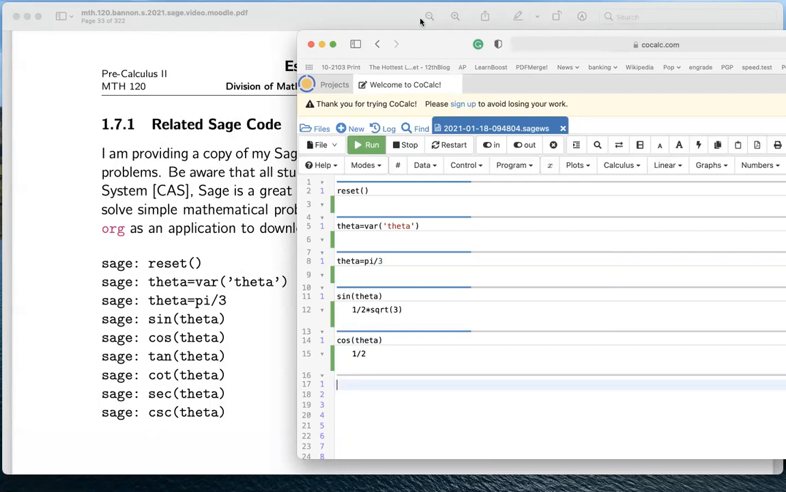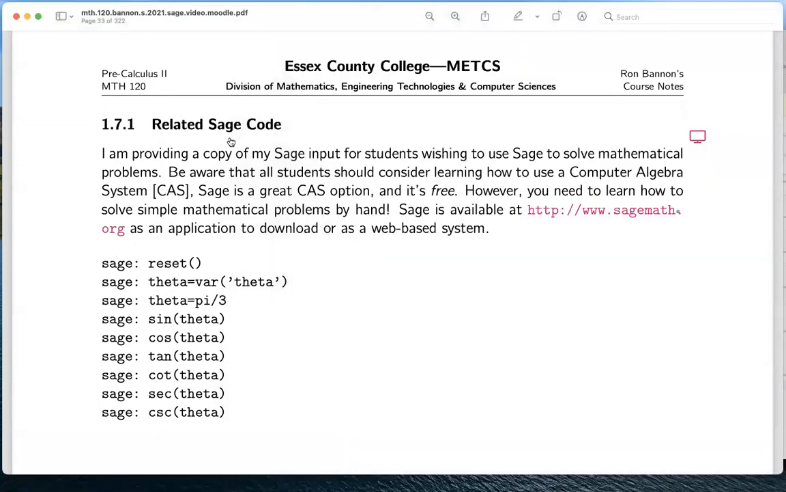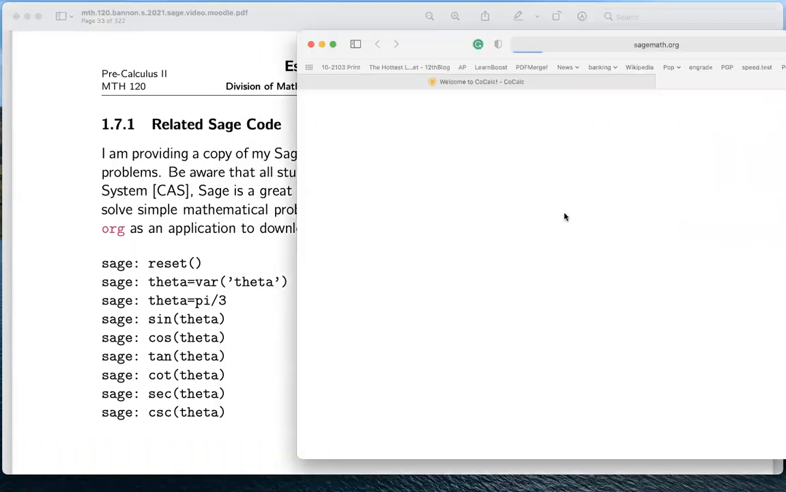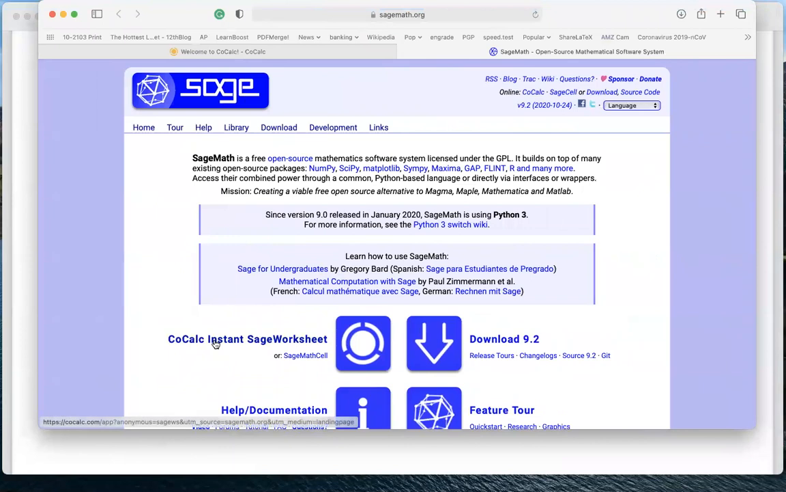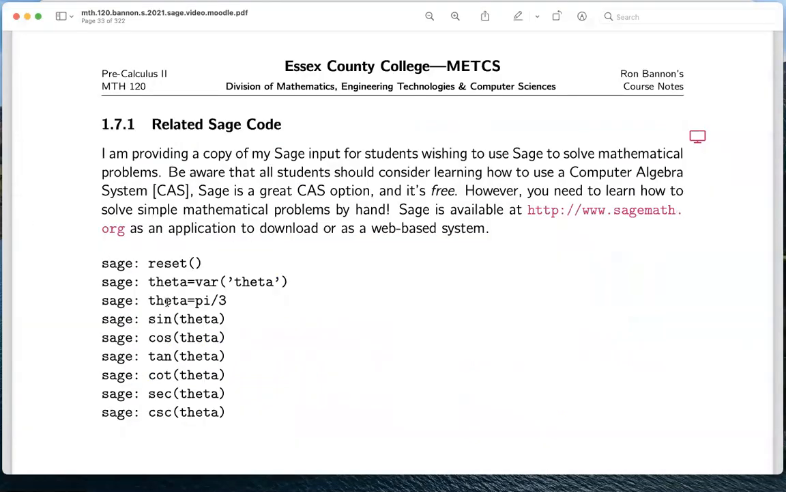Let me review what we just did. Course notes, related Sage code. I clicked this link over here, and it took me to a website. That website is a Sage math website. I clicked on CoCalc and created a new worksheet. What kind of worksheet? A Sage worksheet. Then I typed these commands in here. When you type these commands in, what you've got to do is shift, return.